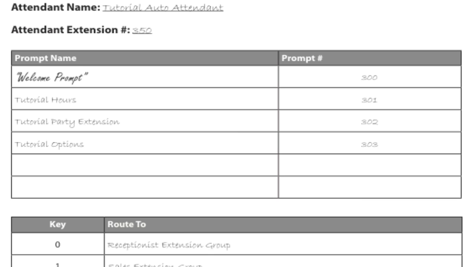For each prompt, we'll want to assign a prompt number. The prompt number is used to record prompts over the Dingle system. It's best to keep prompt numbers in blocks of 10 to 20 for each auto-attendant. For this tutorial auto-attendant, we'll be using the block 300 to 310.